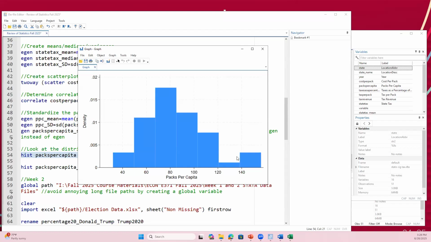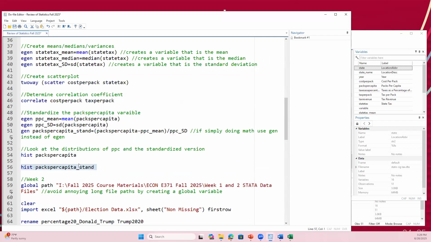There's some states that have quite a bit lower, some states that have quite a bit higher. Just kind of give us a quick glimpse into what that variable looks like. If I do this hist command for that standardized variable, once again, what should it look like? It should have a mean of... So I said when we standardize a variable, it becomes a z-score, and the mean will be 0. We also said the variance will be 1, or the standard deviation will be 1.